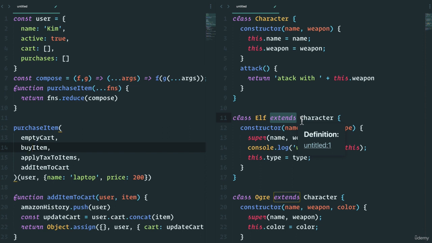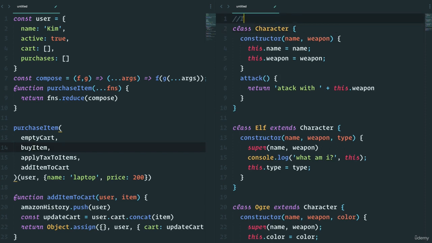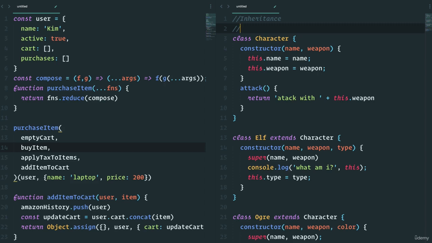So let's get started. The first thing that we want to keep in mind when we talk about inheritance is that the structure of our code is around what it is. That is, what is the character class? What is the elf class? We're structuring our classes around what things are. They have data as well as methods and actions and functions that act upon that data.